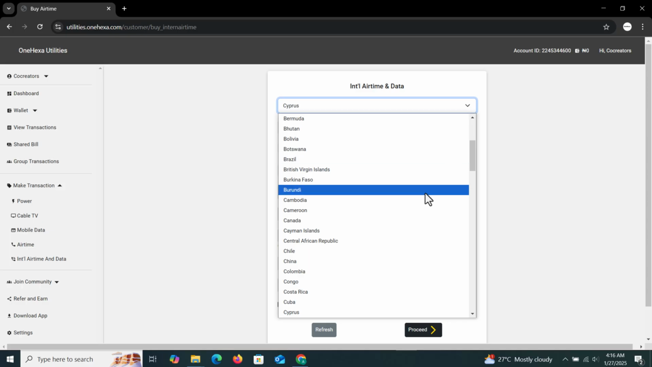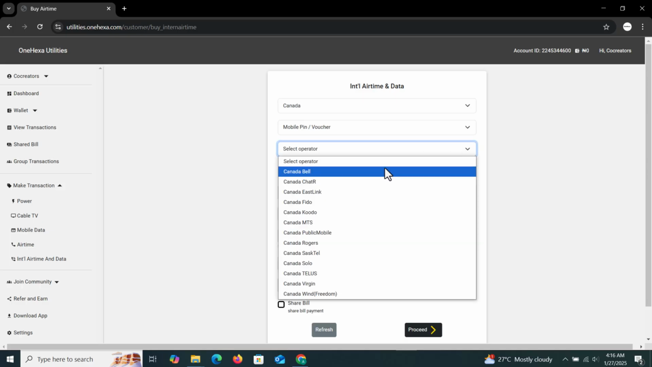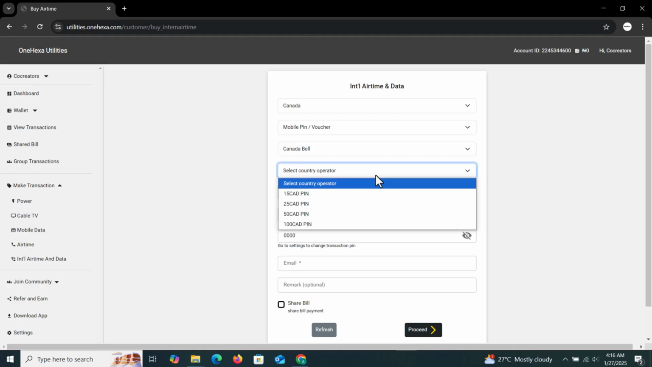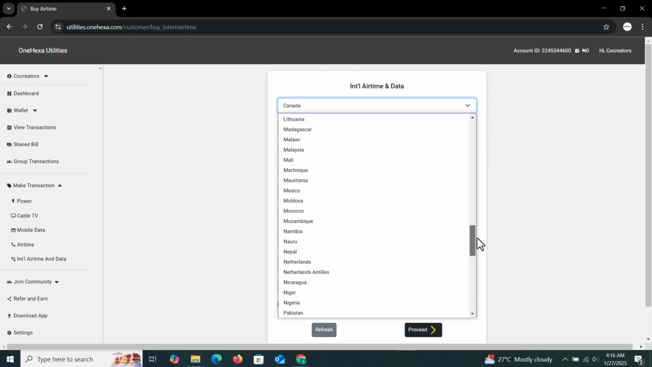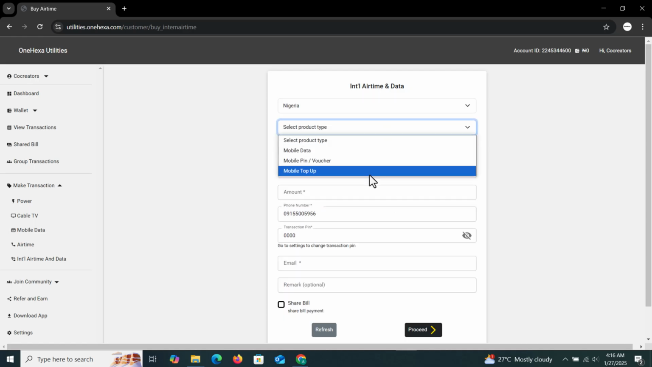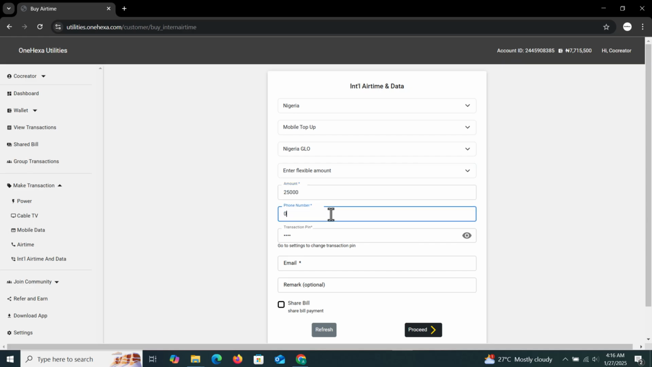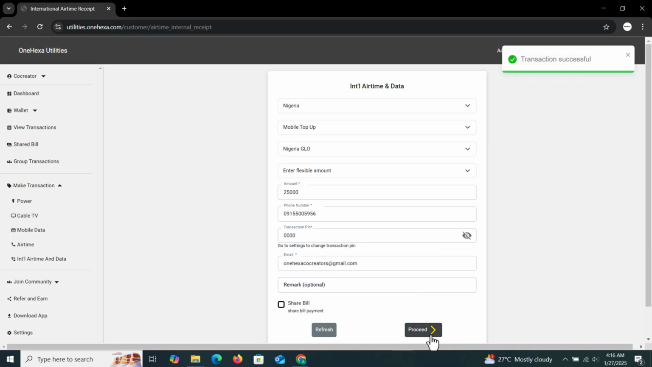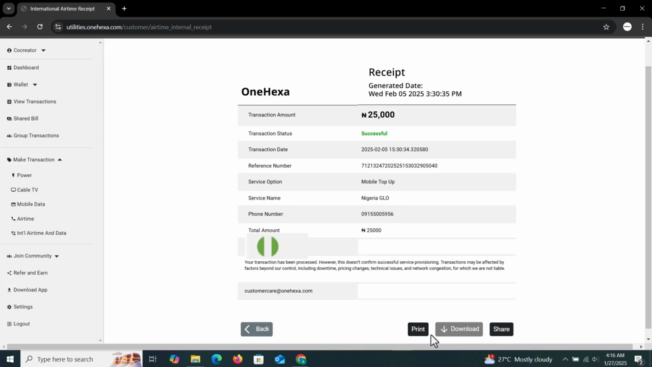Let us now try Canada. The process follows the same steps. Finally, let us select Nigeria again. Complete the form, and press Proceed. Once the transaction is complete, you can view the receipt details.